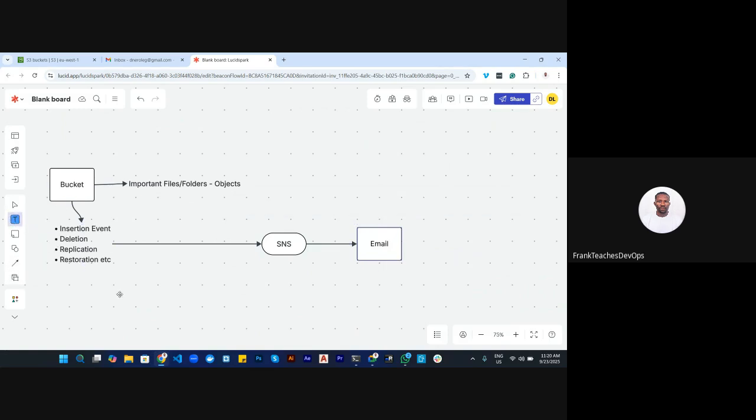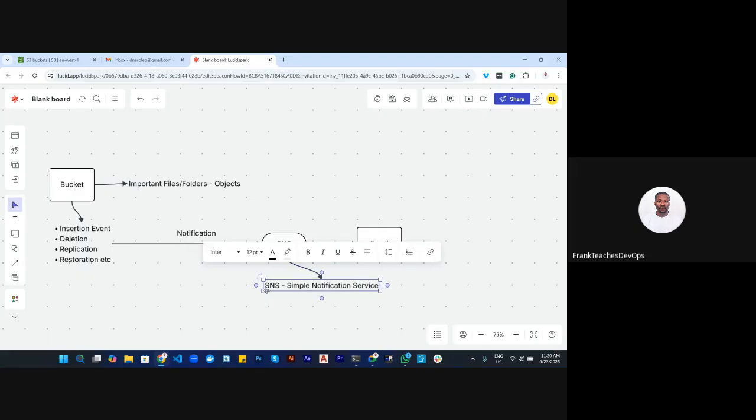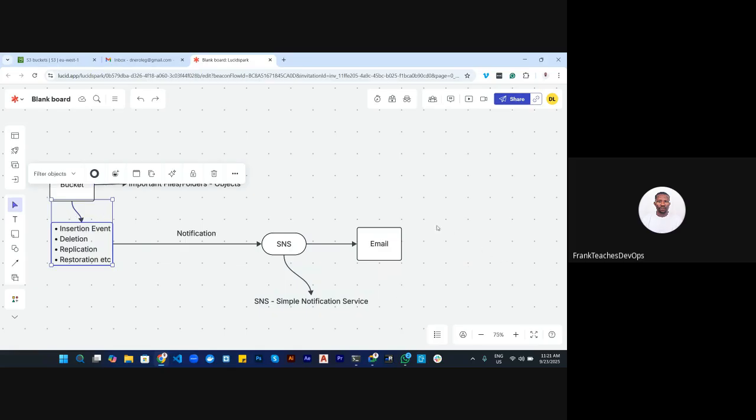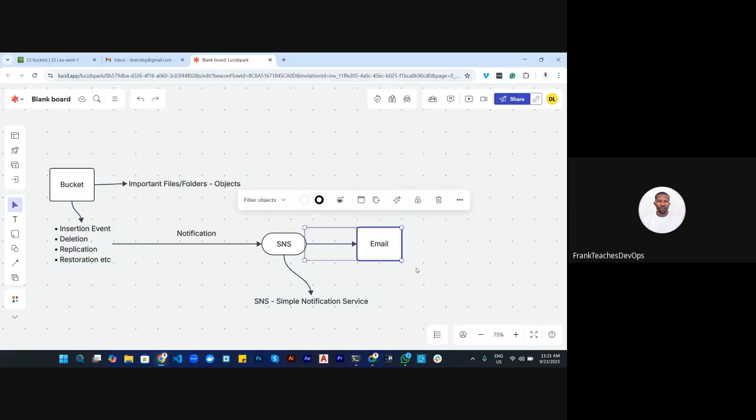you get notified. A notification is sent out. An event calls the Simple Notification Service. So SNS is Simple Notification Service. This event calls this SNS. SNS now sends whatever event may have happened on the bucket to the email address. Simple, guys. Very, very simple.